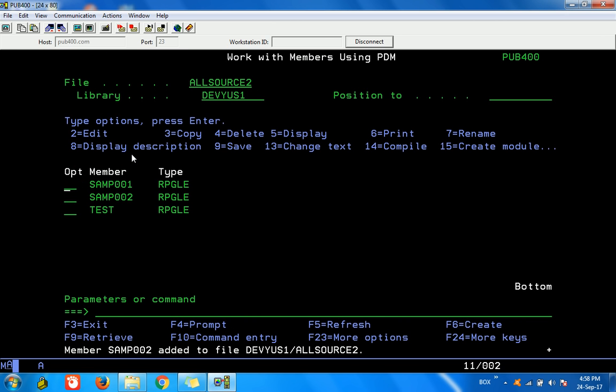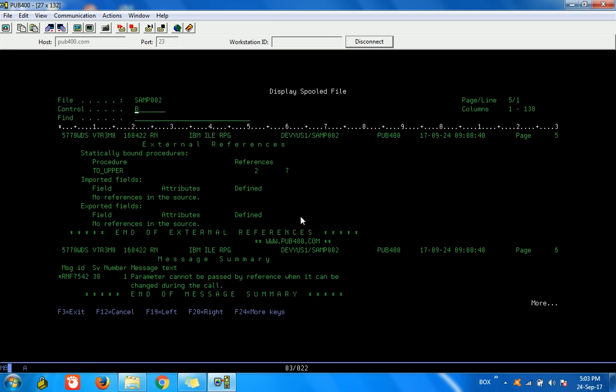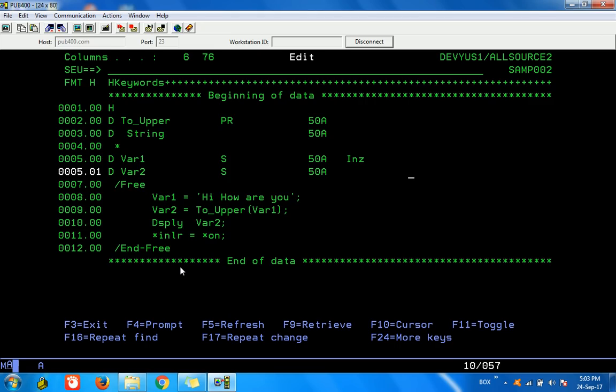Now when I try to compile as a module, I get the error: parameter cannot be passed by reference when it is called during the call. This is because we didn't match the exact data type condition. Let me change the program. I have now included variable 1 and variable 2, and both match our declaration. Variable 1 is going to have a string, we convert it into uppercase, the result will be in variable 2, and then we display it.